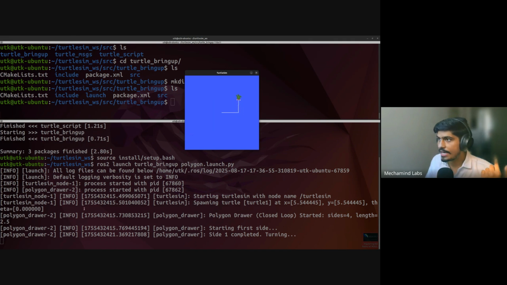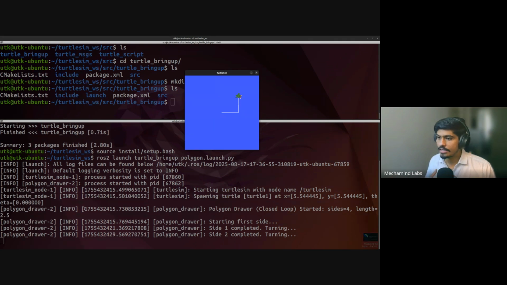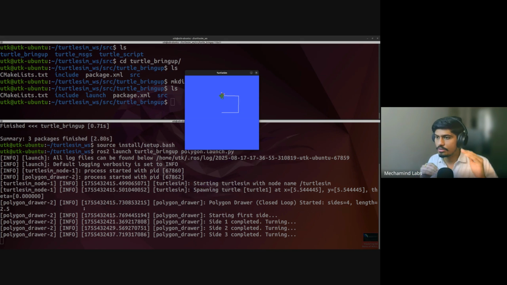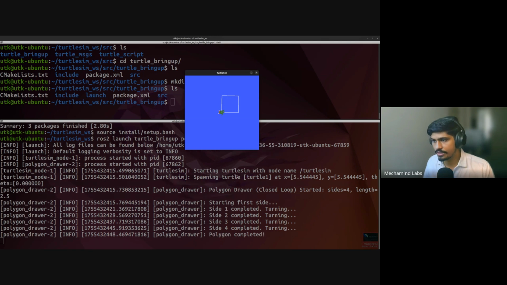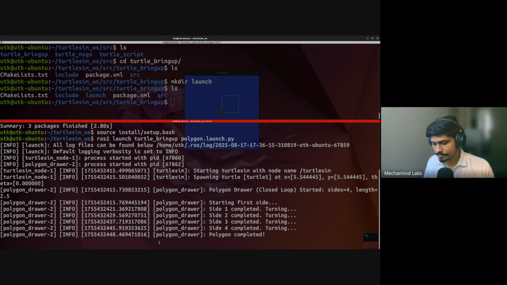So it is very handy when you are making big robots or complex robots. There are camera nodes, there are controller nodes, there are various other nodes. So everything you have to launch one by one. If you place all those nodes in a launch file, just with a single command, all the things are launched. So this was the example for a launch file. So we have created a square successfully.